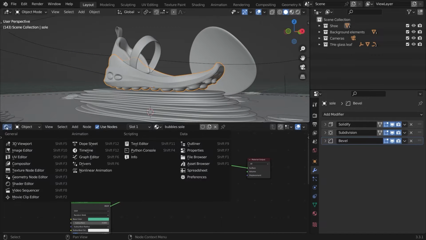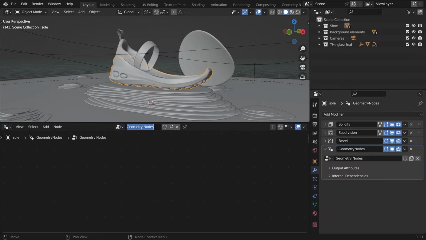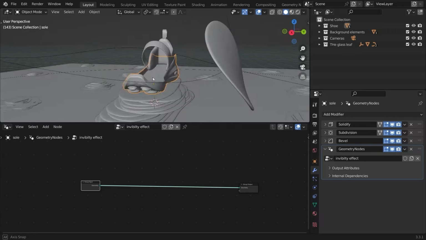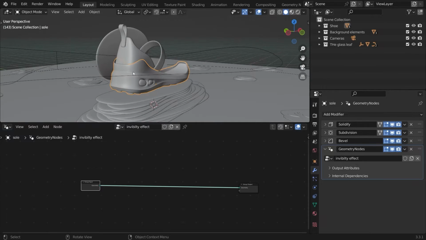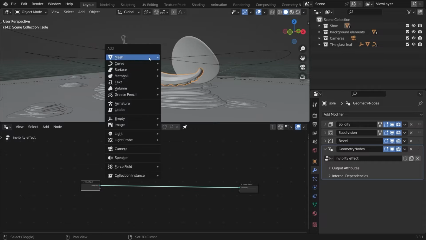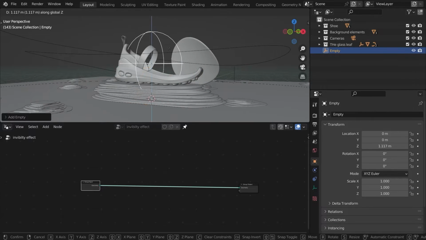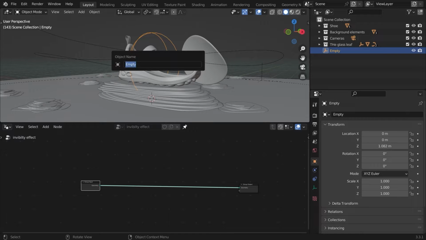So I'm going to go to geometry nodes first and create a new geometry node system here. This is going to be the invisibility effect. Right here, what you want is a controller for the effect to just move it, and it will control the whole effect. So I'm going to pin this and create an empty here. I'm going to get a sphere here, bring it up, and F2 to rename it to something like gradient control.